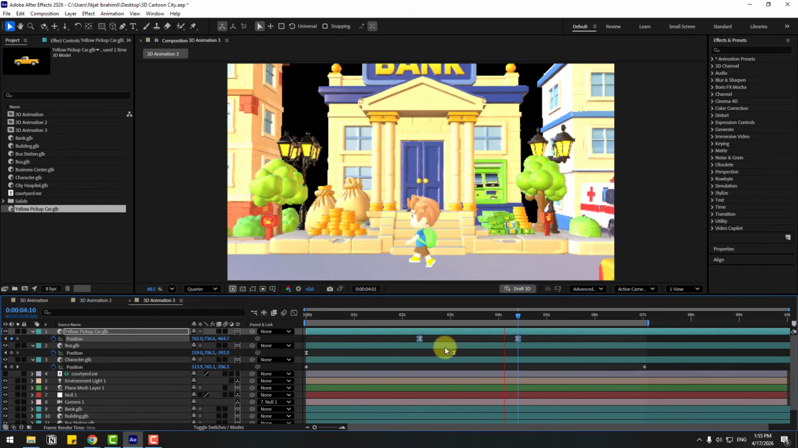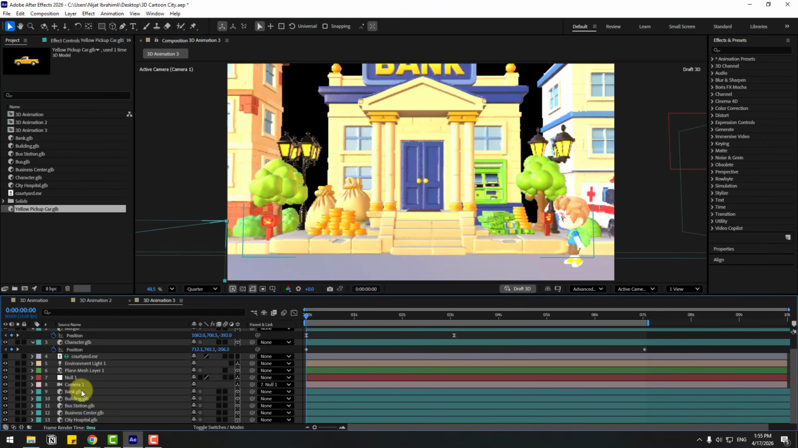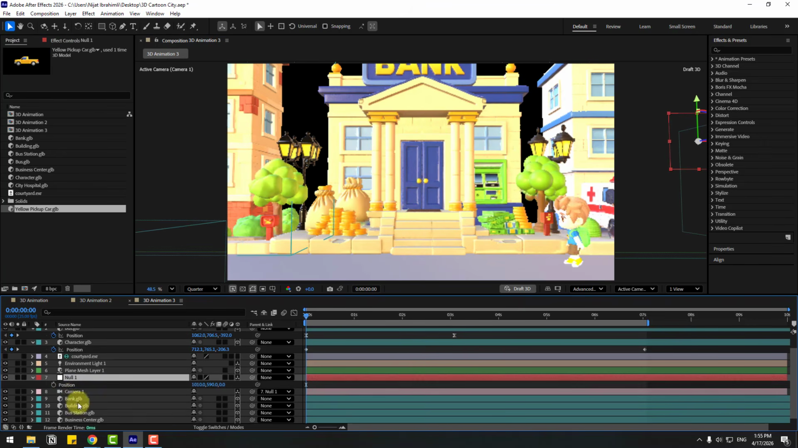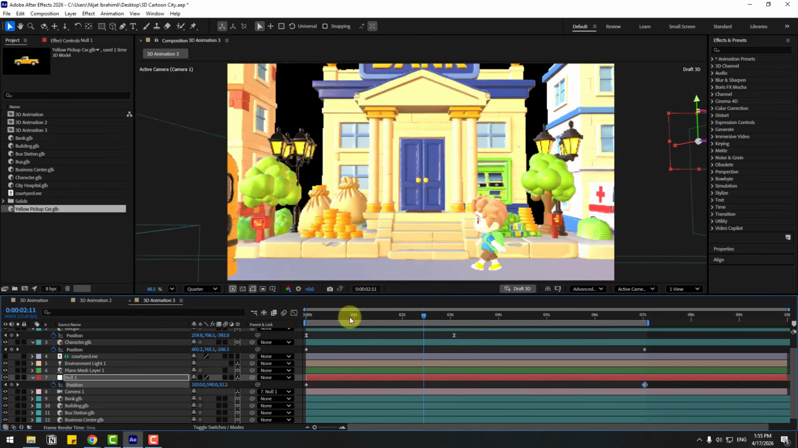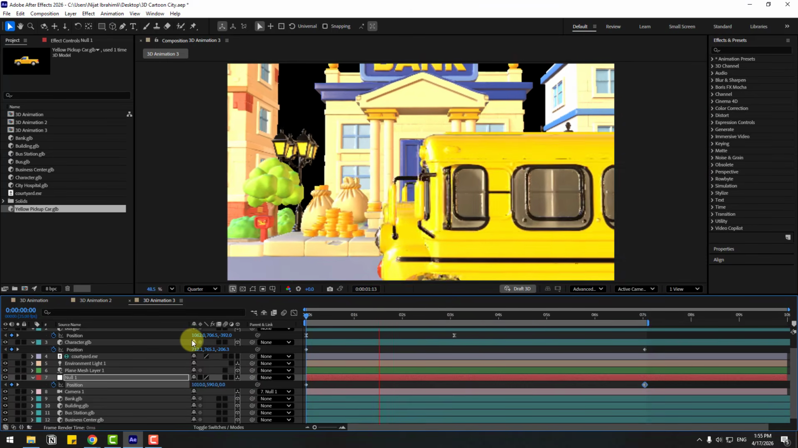Nice. Okay, very good. For dynamic movement, choose this null, press P and create new position keyframe. Go to here and zoom to like this. Nice, very good.